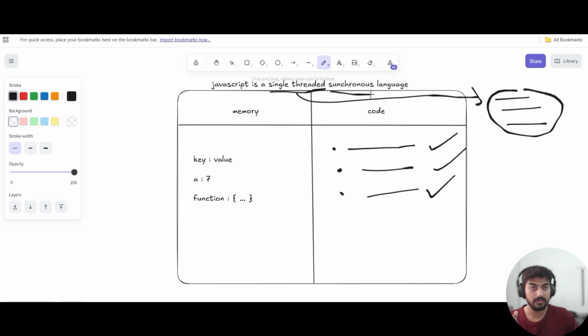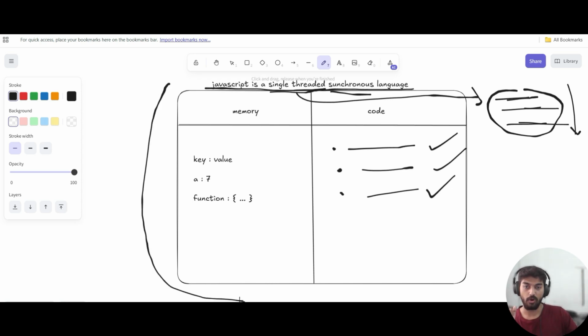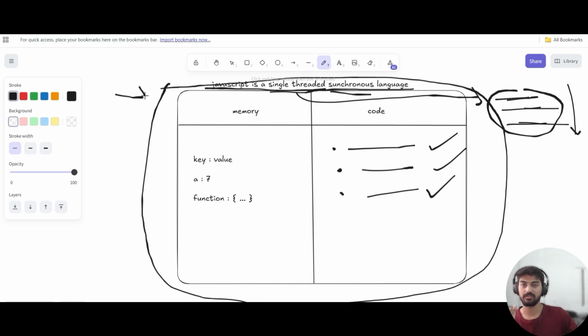And what is meant by synchronous? Synchronous means everything will execute in an order. First this line will execute, then this line, then this line. So this is why we call JavaScript a single threaded synchronous language. And now this whole box is called an execution context. It's that easy.